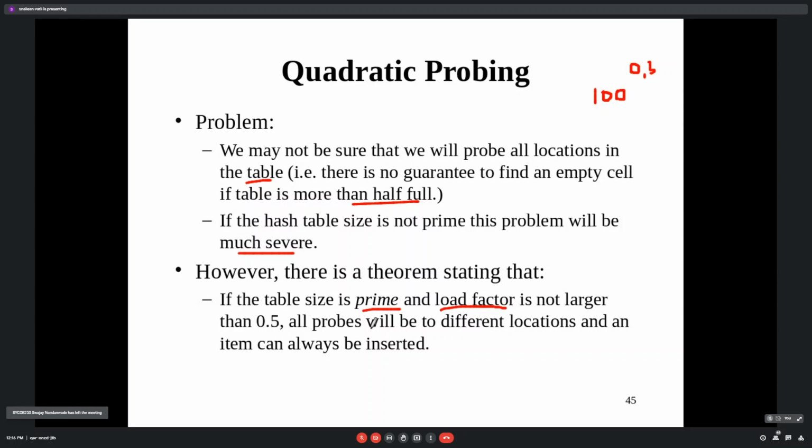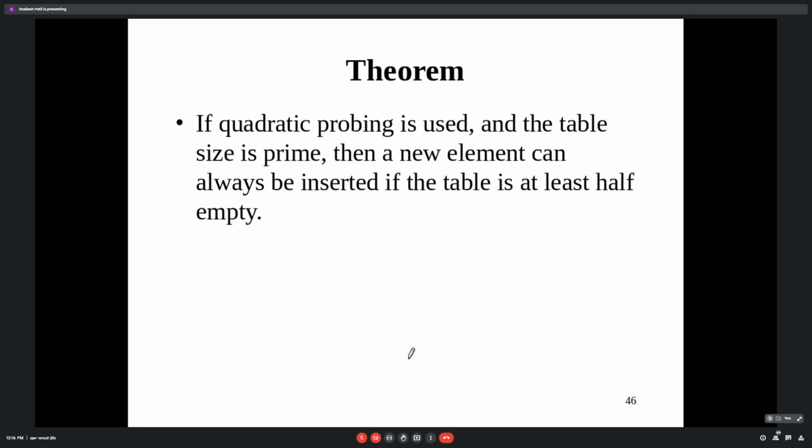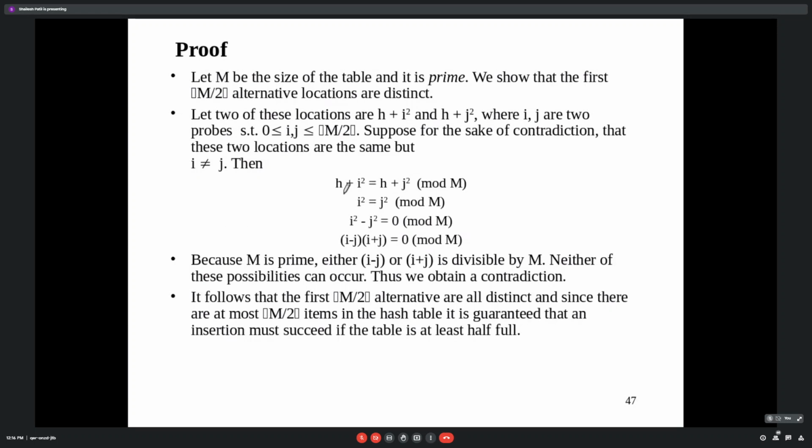And all the probes: if the table is half filled and the table size is prime, all probes will be at different locations and items can always be inserted. So if quadratic probing is used and the table size is prime, then new elements can always be inserted. This can be proved.